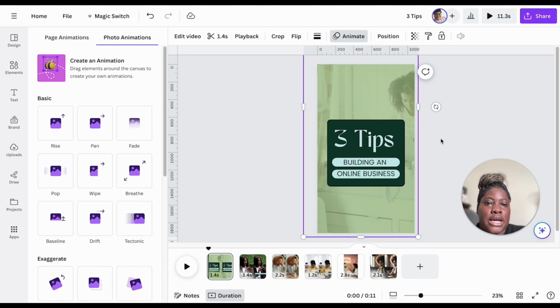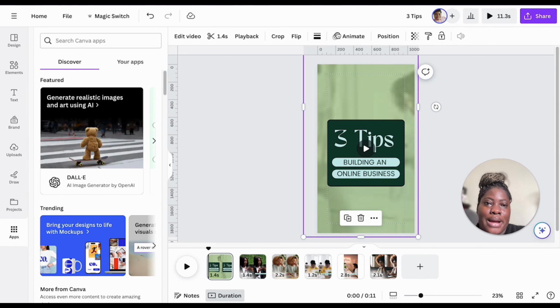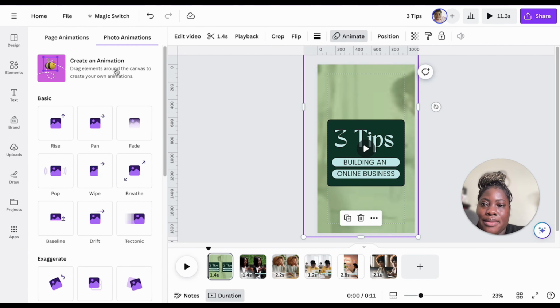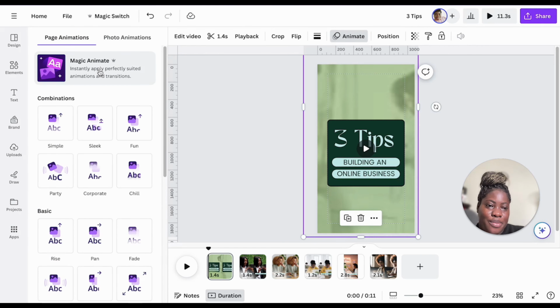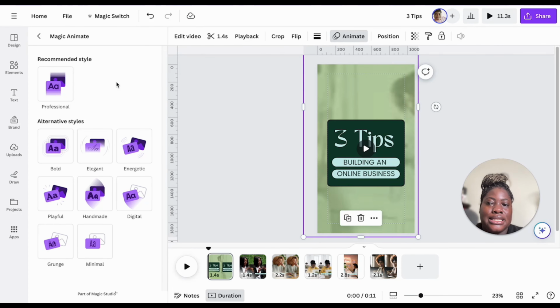In terms of photo animations, you can decide how you want your photo or your video to slide onto that particular page. Now we're going to do some animation, so I'm going to select animate and go to page animations. Page animations is where I can instantly apply perfectly suited animations and transitions. So I'm going to select that, and behind the scenes it is trying to determine the best style.